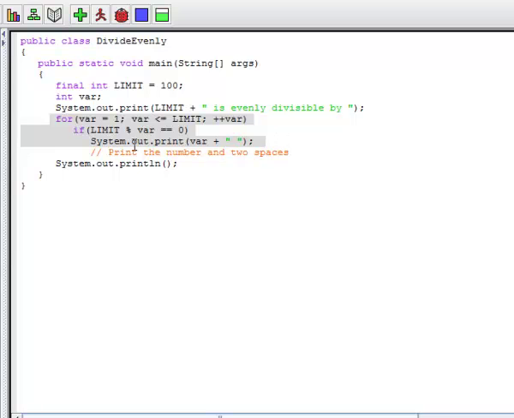Okay, so what we're going to do here is it is a for loop, and in the structure of the for loop, I have to tell you where to start, when to stop, and how to increment. Okay, your step values, the incrementation. So we're going to start with var being 1. We're going to continue to do the loop as long as var is less than or equal to limit, which is 100. And each time through the loop, we're going to increment the value of var by 1.